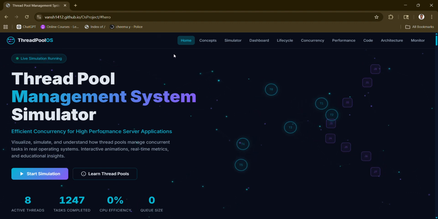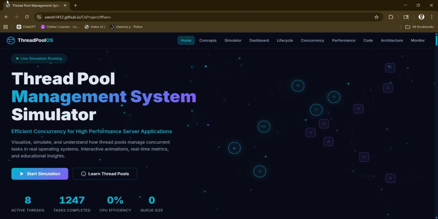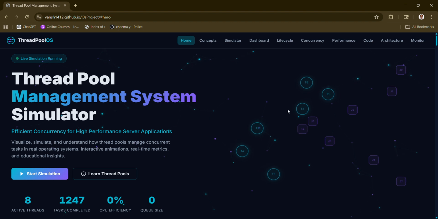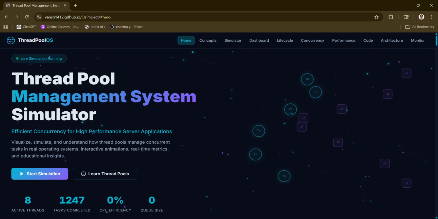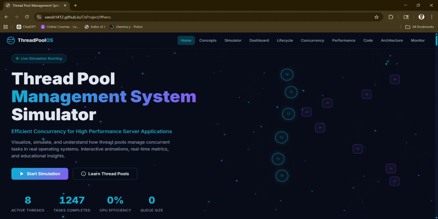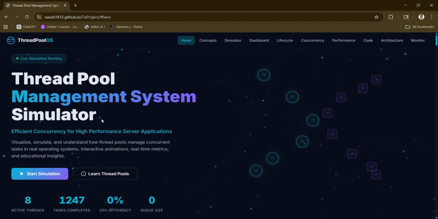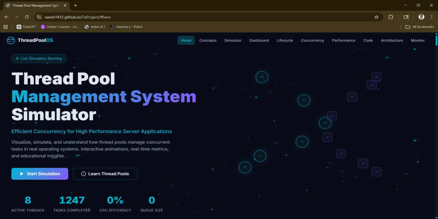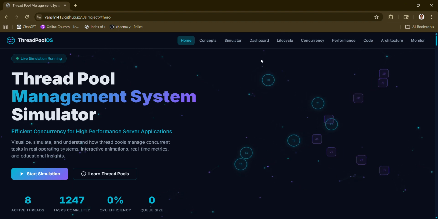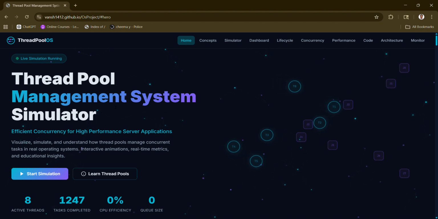This project is based on the concept of multithreading, which helps a computer perform multiple tasks more efficiently. In simple words, instead of creating a new thread again and again for every task, we keep a set of ready threads and reuse them. This improves speed, saves memory, and reduces system overhead. Before showing this project, let me explain the main concept.